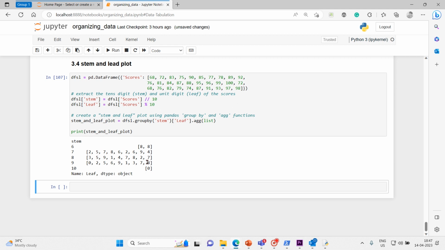You can use a stem and leaf plot to visually analyze the distribution of exam scores, identify any outliers, assess the frequency of scores within each range, and detect any patterns or trends in the data. So stem and leaf plots are useful for gaining insights into the distribution of data and understanding the variability in the data set.